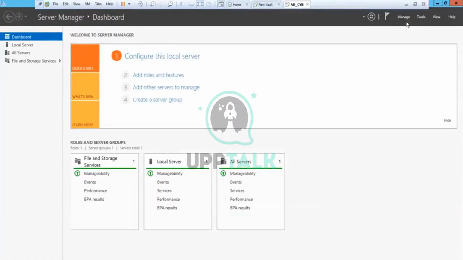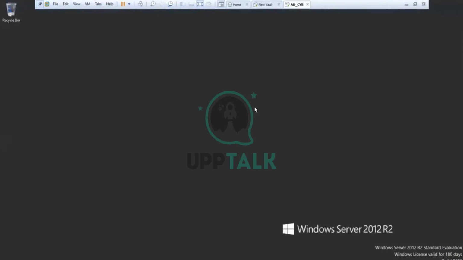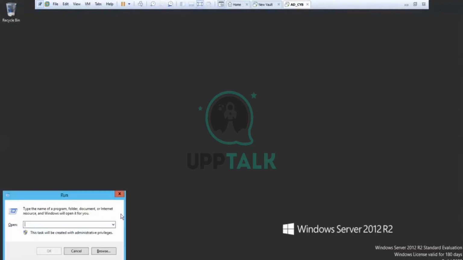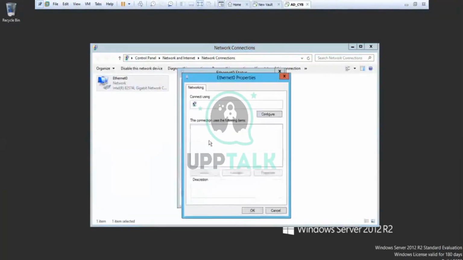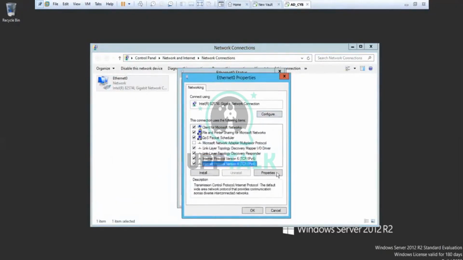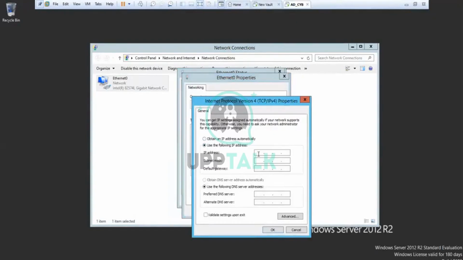We need to install those roles using Server Manager only. I assigned one IP address to this machine. You have to assign one IP address to the Vault. Just assign that next number to the AD. And here we need to put a preferred DNS also. Just the same IP. There is no different DNS server. Just put the same server IP as your DNS server.